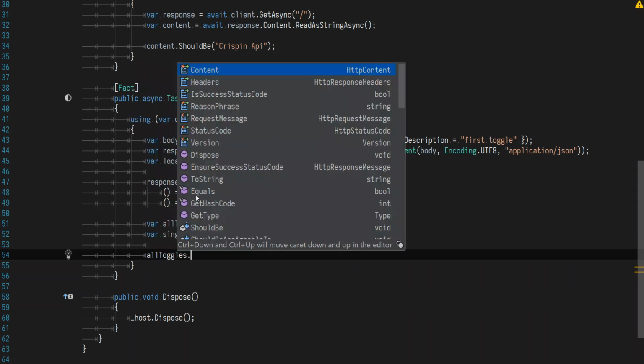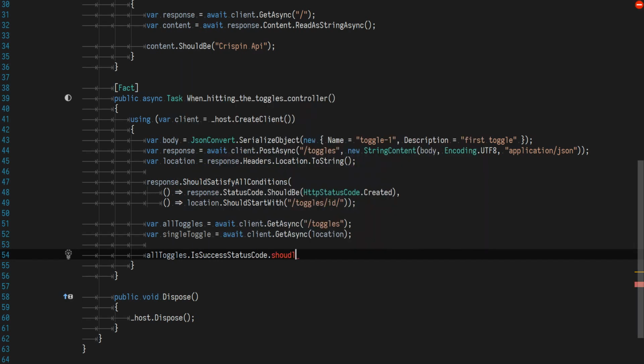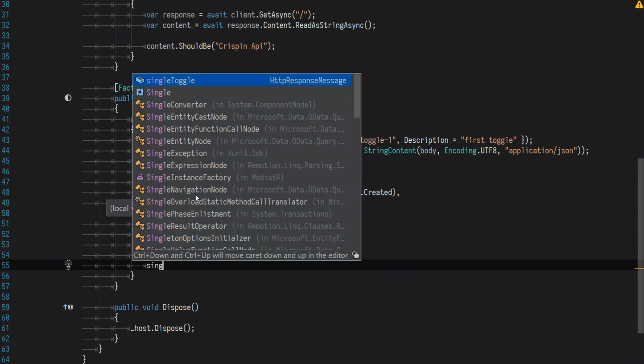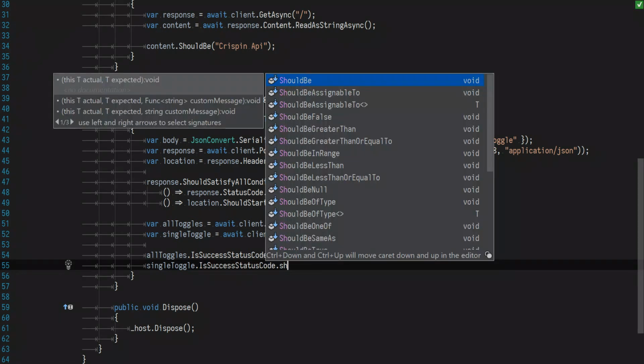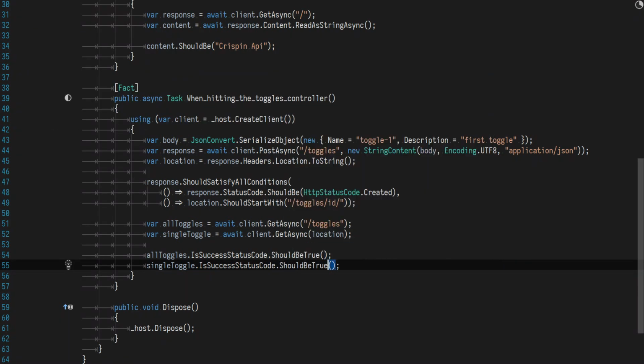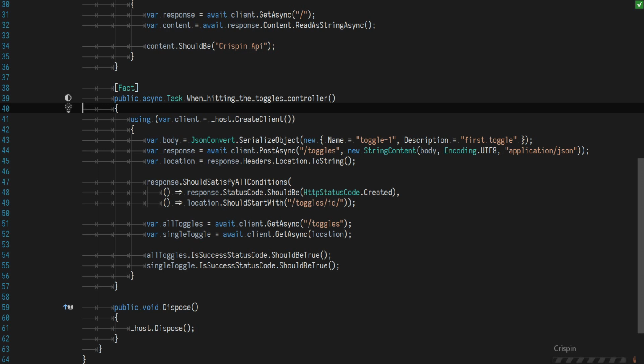So all we'll do for this is just check that it has a success response. Is success status code should be true. And all single toggle is success should be true. Now I'm usually against tests doing multiple things, but these are more acceptance tests, proving that given a toggle we can fetch it by ID and fetch it by name.